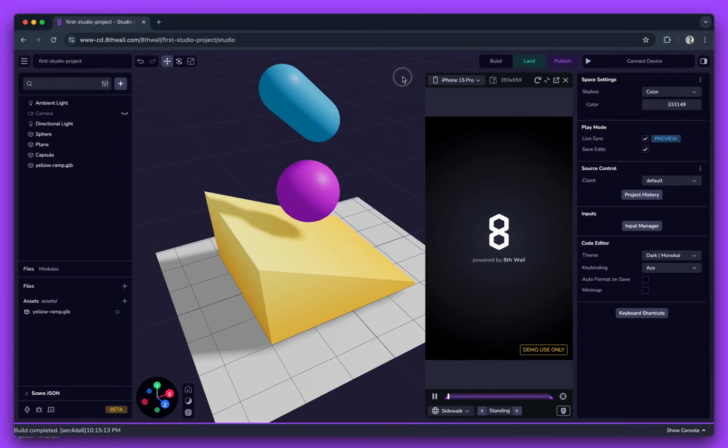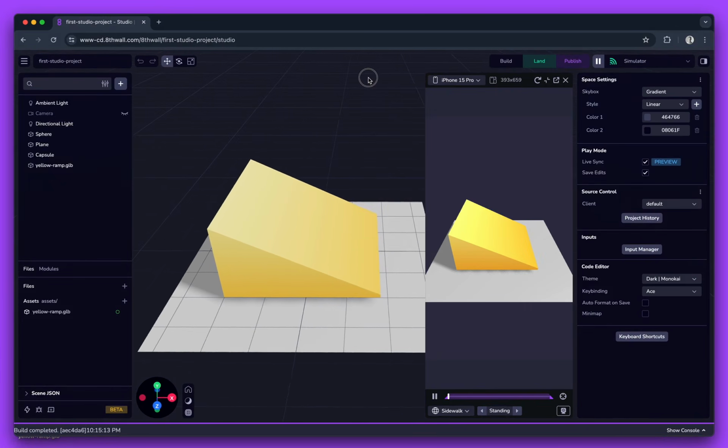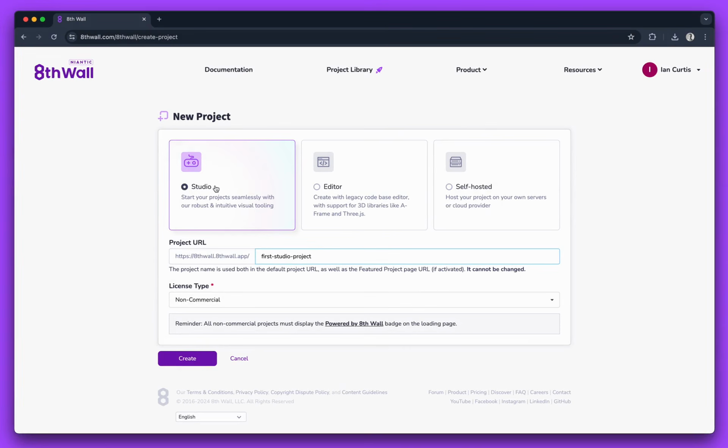Welcome to Niantic Studio. This is what we'll be building in this quick tutorial. First, create a new project from your workspace and select the studio project type. Next, decide on your project's name and final URL. And then, for this tutorial, we'll use demo for our license type.